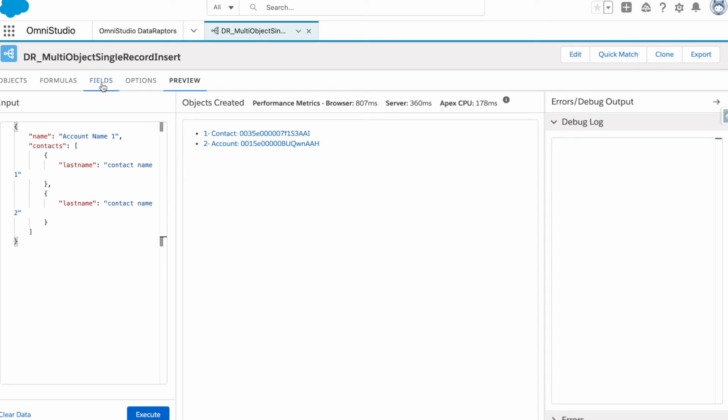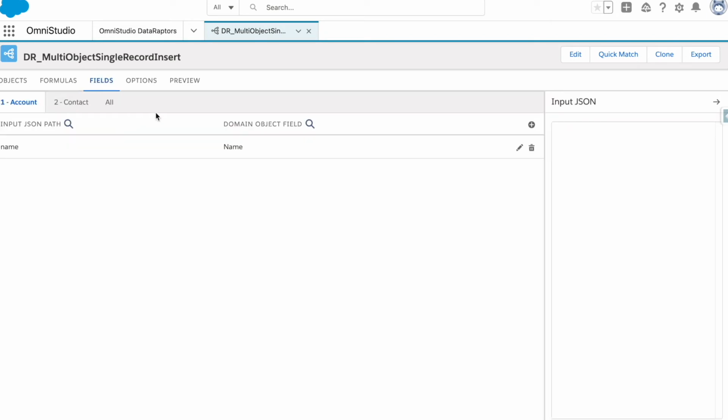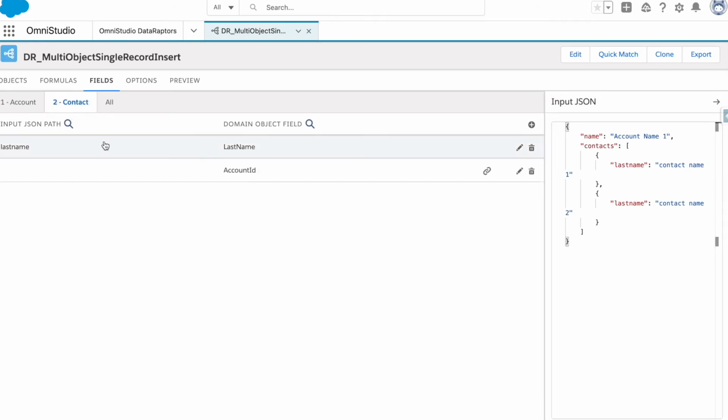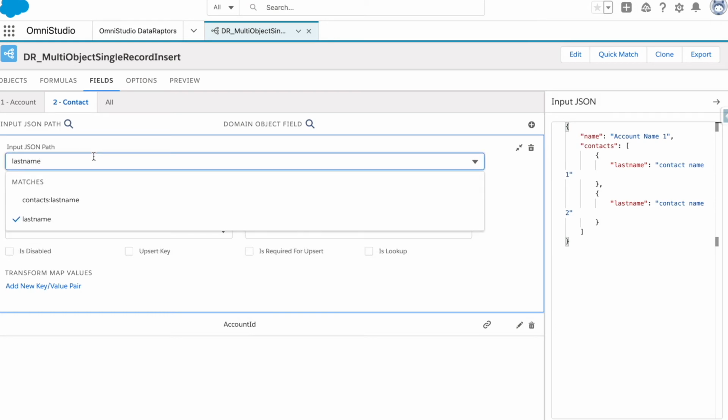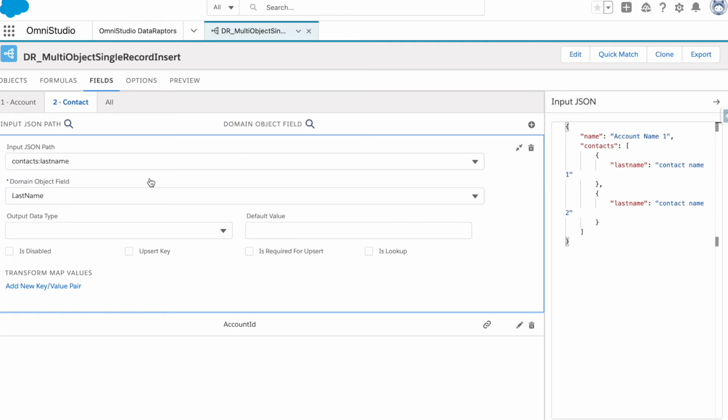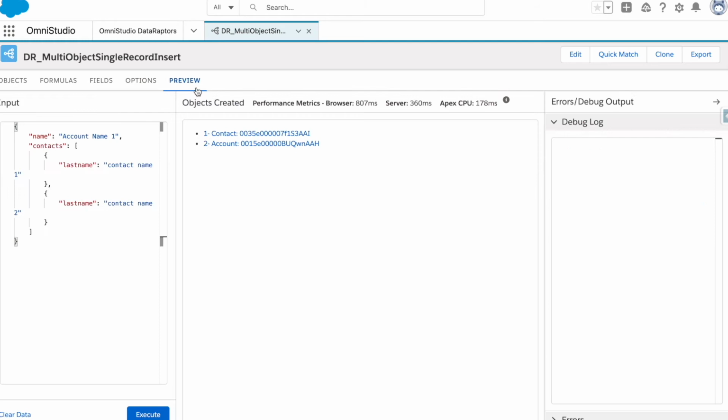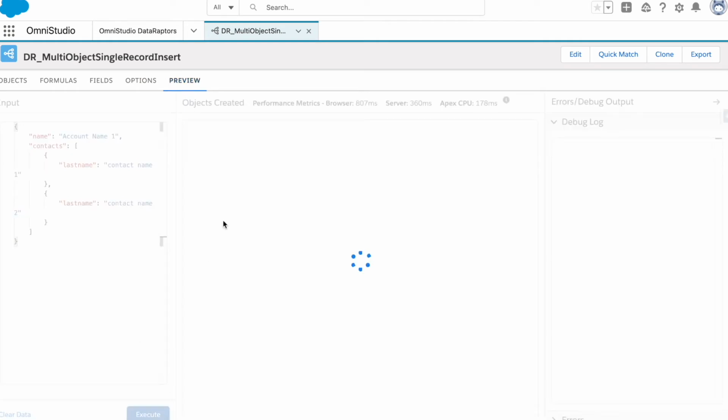So we need to do some changes here. As I said earlier, if you have complex JSON, prefer to put the JSON here so you can see the mappings. Okay, so let's go back to the account. Let's edit this field now. In the input JSON, rather than saying just last name, we are going to say contact's last name. Okay, let's go back. Let's go to the preview, hit the execute button.